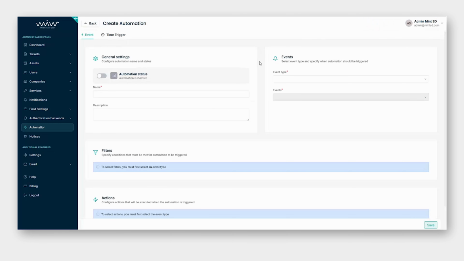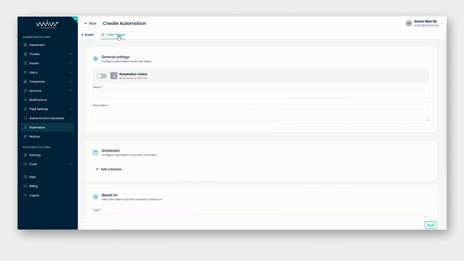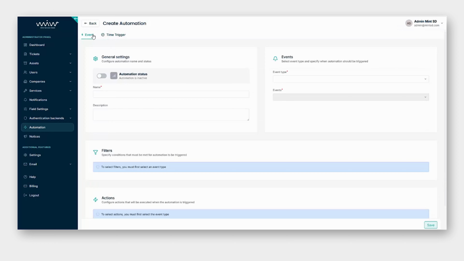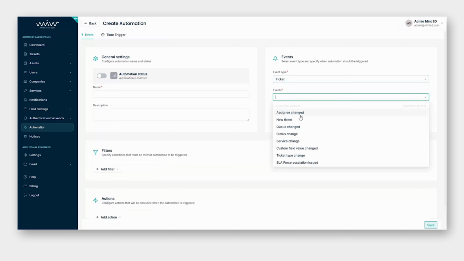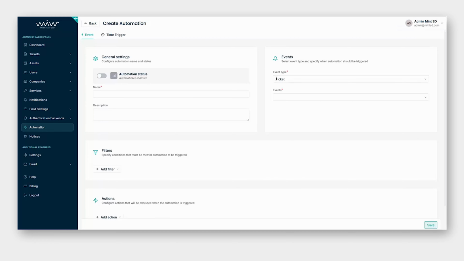Once we click on Create Automation, the system displays two main automation types: Event and Time Trigger. These are the two core automation methods available in Mint Service Desk Cloud. Event automation means the system waits for something to happen inside the platform. For example, a new ticket is created, a ticket status changes, a queue changes, a service changes, a custom field value changes, or an assignee changes.